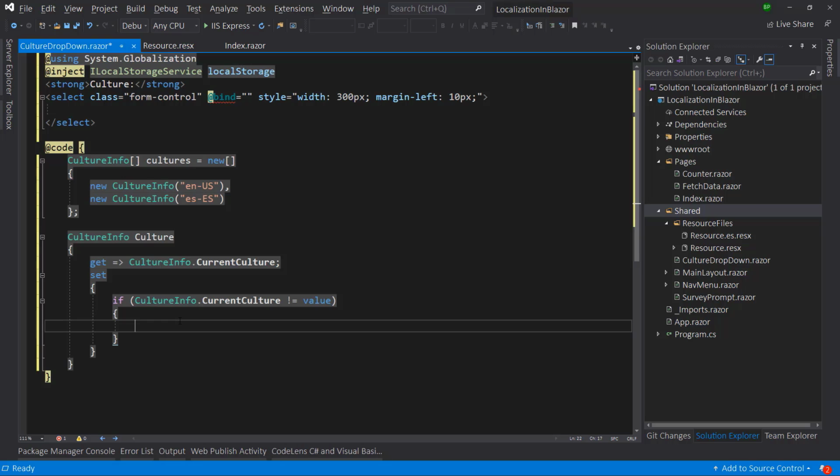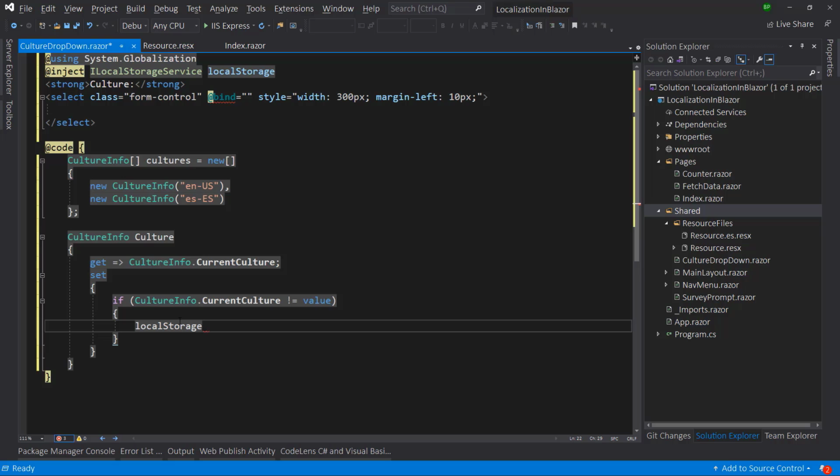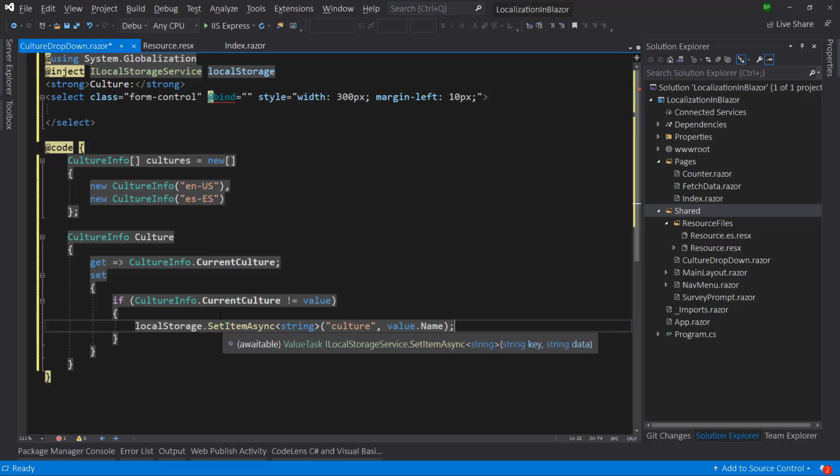Let me call this local storage. So if the current culture is not equal to value, we will set whatever the value is inside local storage. So set item async, this will be of type string. We have to give it a key and a value. So the key, let me call this culture, and value is inside value.name. Now what happens is when you set the culture, we need to reload the page. Now when you set a new culture, we have to force reload.